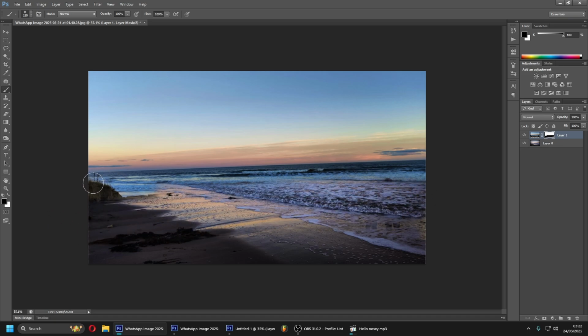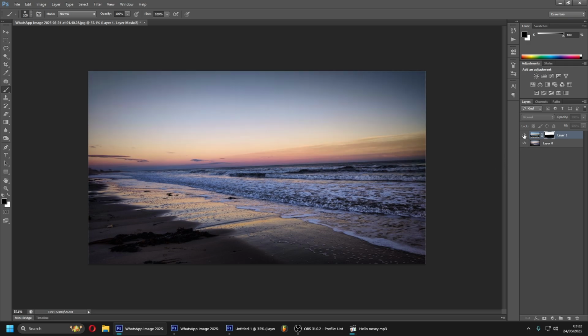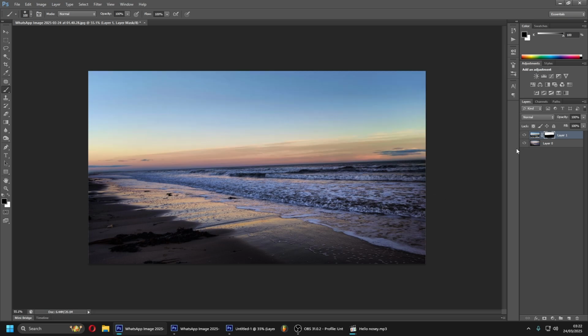And if we just click, hold shift and click, it will create a straight line. And there we go. That easy. We've replaced the sky. It's the basics of layer masking.